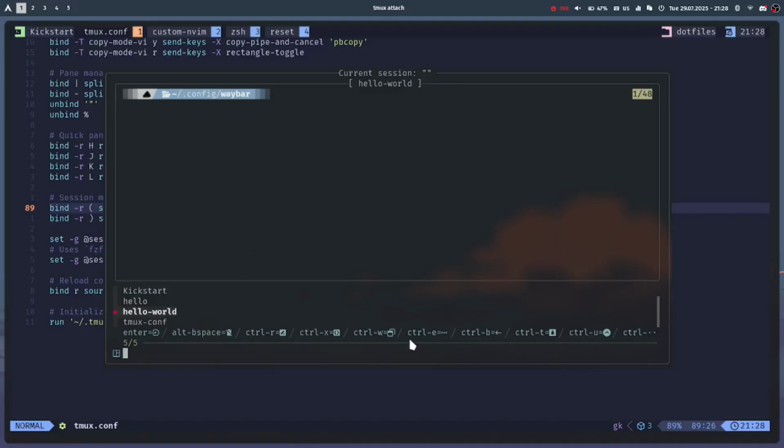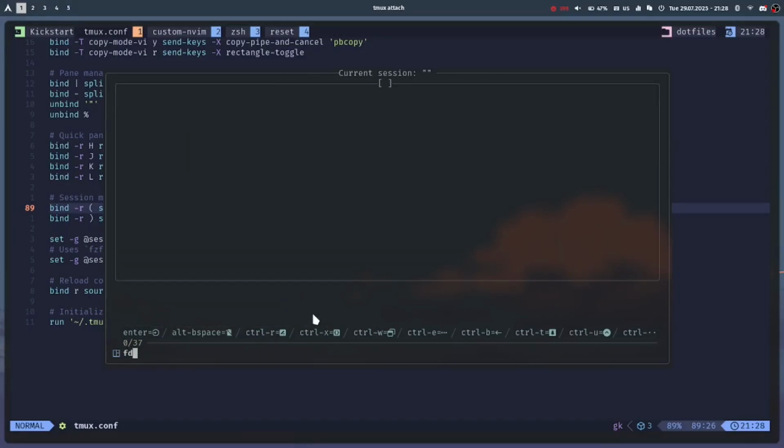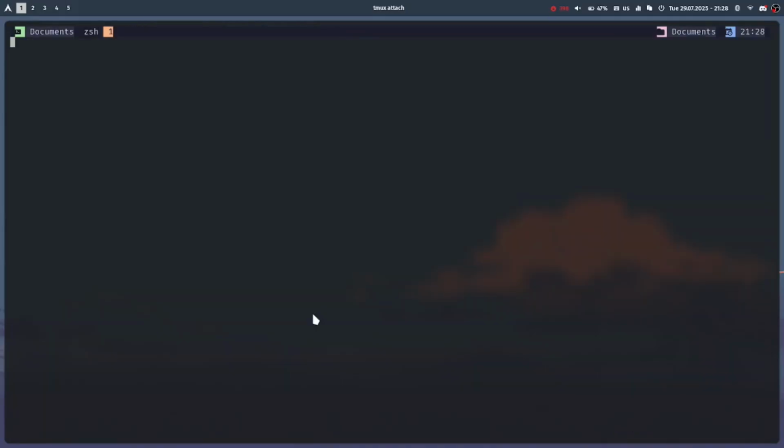You can come in here, Control E. It'll enter the directory that I'm in. I can browse all the files in here. I can type as well to see which one I want. Documents. There's a lot of really cool features, and obviously you click on it, it'll just pull up in its own session. It's really cool.